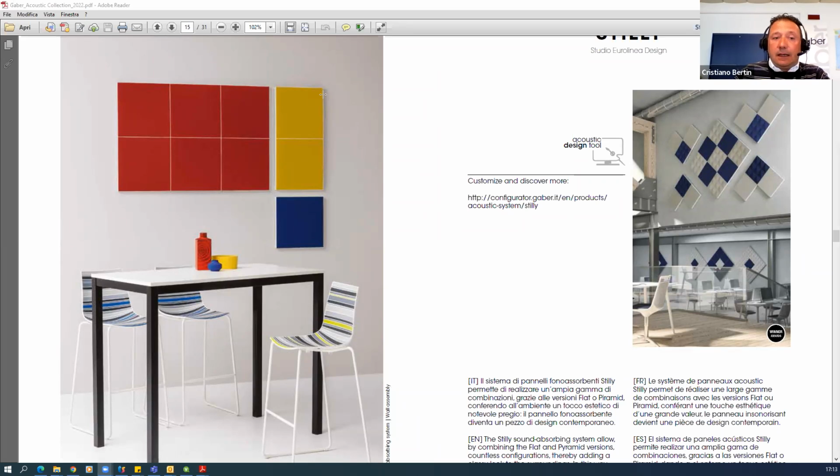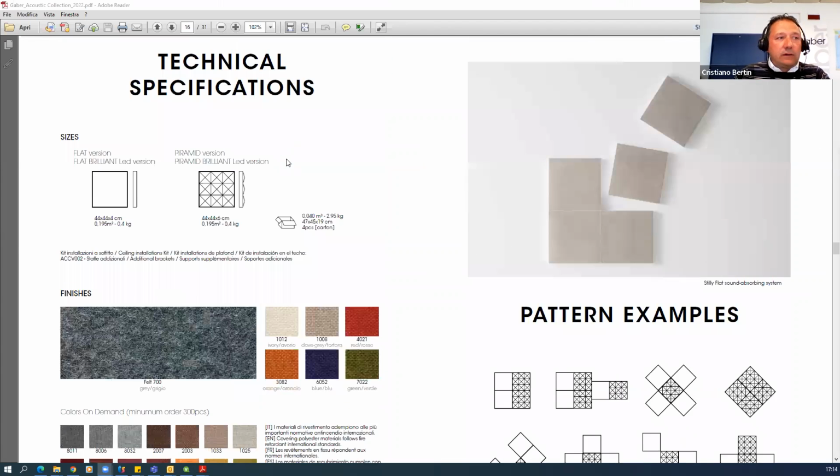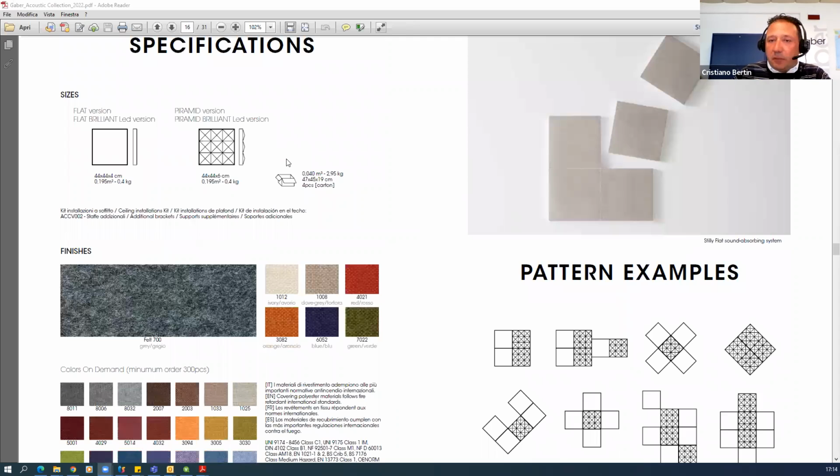We will come back later to the technical details of the NRC coefficient. Then they are very easy to install. Anyone can fix these panels to walls without any help. It's because they are very light as well, but thanks to the way we studied how to fix them on walls, it's exactly like fixing a picture on the wall.